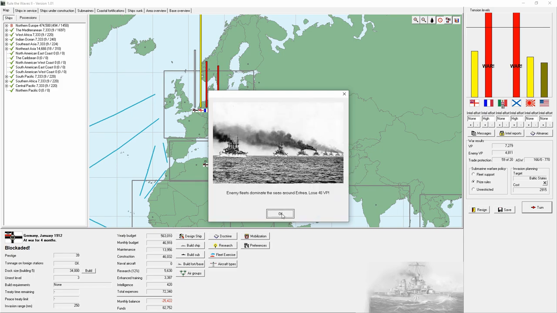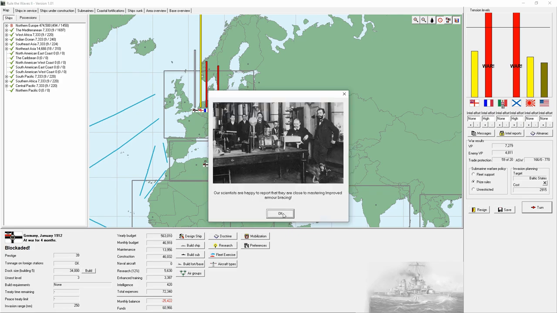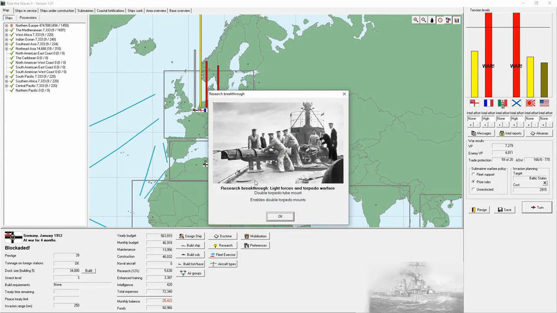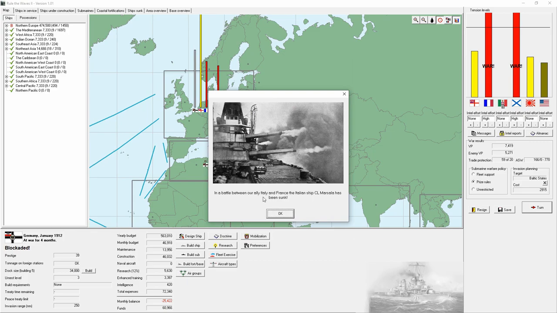Unfortunate. Yeah, that's to be expected. We need most of ours up in Northern Europe if we hope to break the blockade at all, which I might give up on and try to win in the colonies. But I can't wait too long because our unrest is going to be climbing with the blockade. Improved armor brace. Oh, thank goodness. Double torpedo mounts. That'll make our next destroyers a lot better.